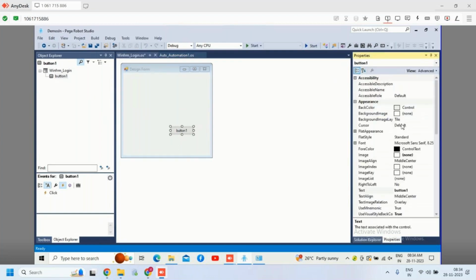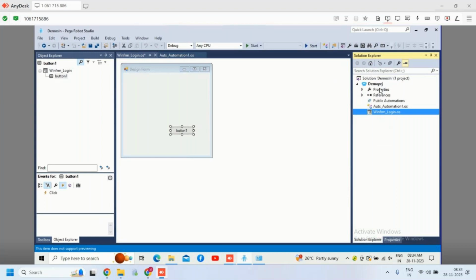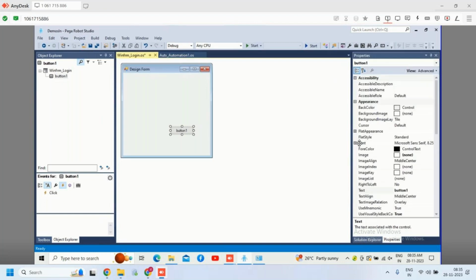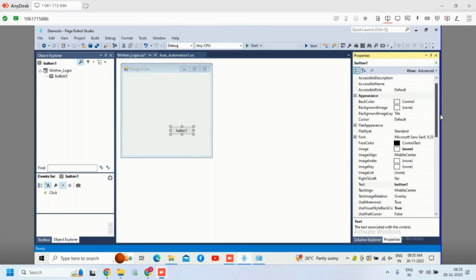So we have seen what the solution explorer is. The solution explorer contains the solution and project information and the project items listed. And whenever you come to the property window, whatever object you have selected in the object explorer, or any object defined in the automation flows or global container, when you select that object, it will show the properties relevant to that object. I just selected this button, and I have a lot of properties and their values here.